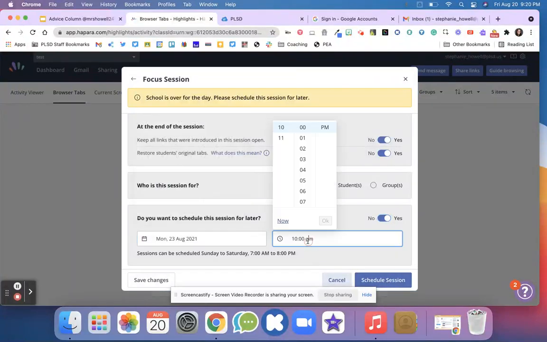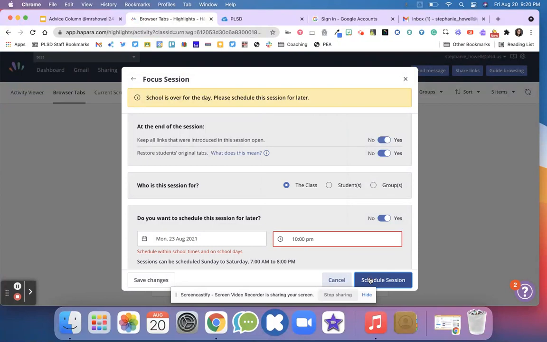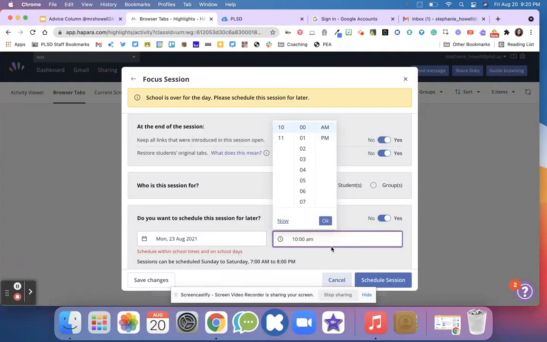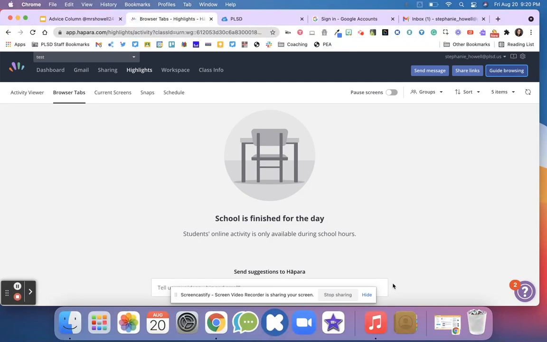Let's do Monday, and then let's do 10 a.m. Schedule session. And it didn't want to get my AM. Oh, I need to hit OK. There we go. And then I'm going to hit schedule session.